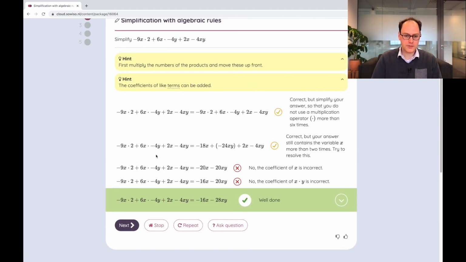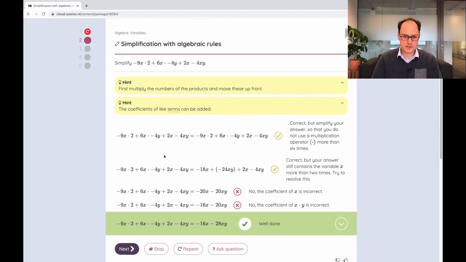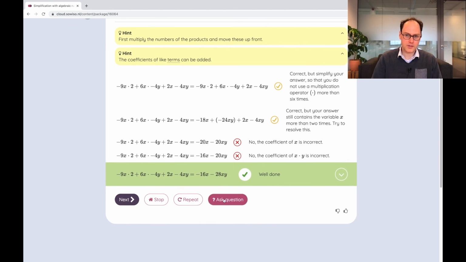Now as a student, I get to repeat the exercise, and I will get the same exercise, but then with different values because of the randomization. I can also ask a question on the forum, and all my answers, together with the randomized values of my exercise, will be posted on the forum as well.